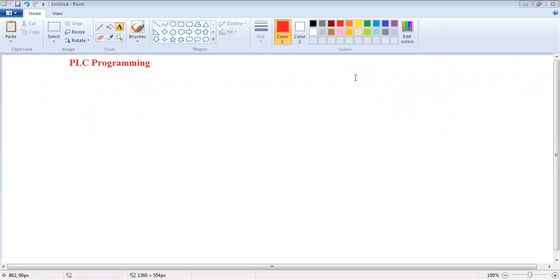So we have seen the basic instructions that are used in PLC programming in previous lectures. So from today onwards, we'll start actual PLC programming. Some title or task will be given to you. According to that, you have to perform the PLC programming.